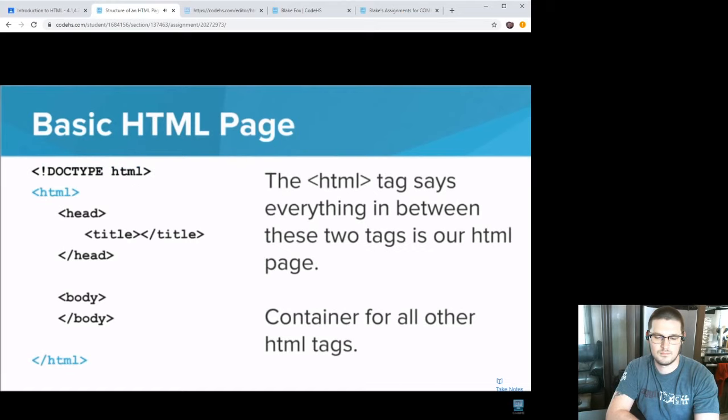Next we have the HTML tag. The HTML tag says that everything between the opening and closing tag is our HTML page. The HTML tag is the container for all other tags. Our entire page is going to go inside of the HTML tag.